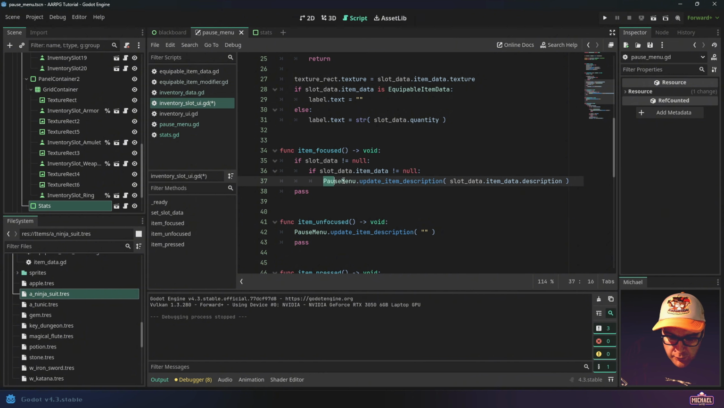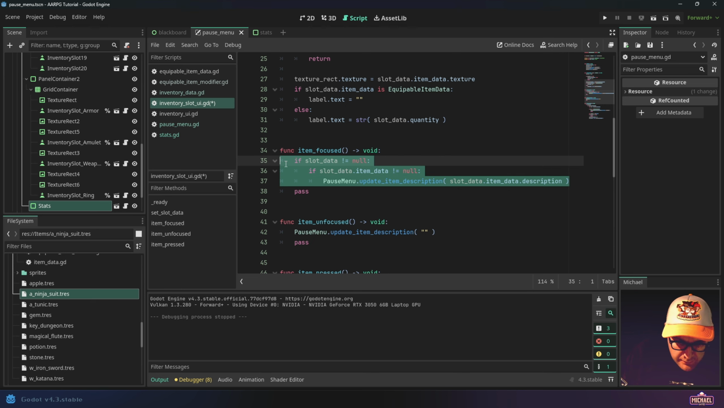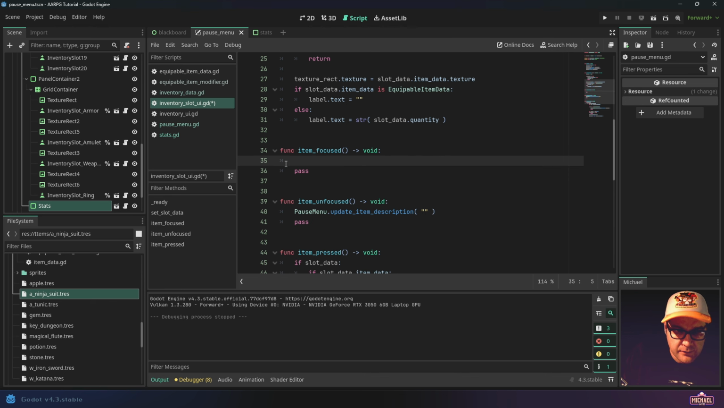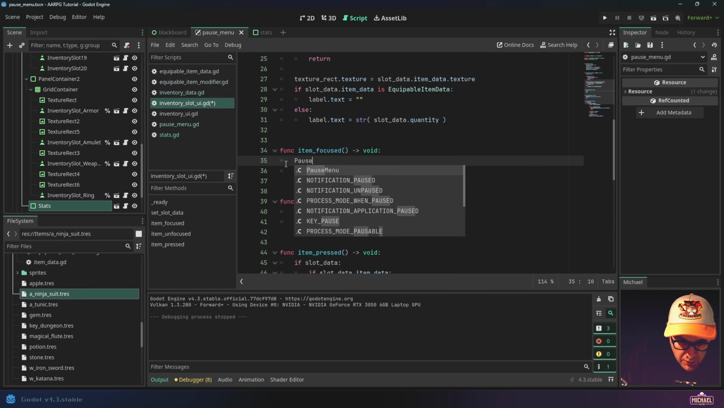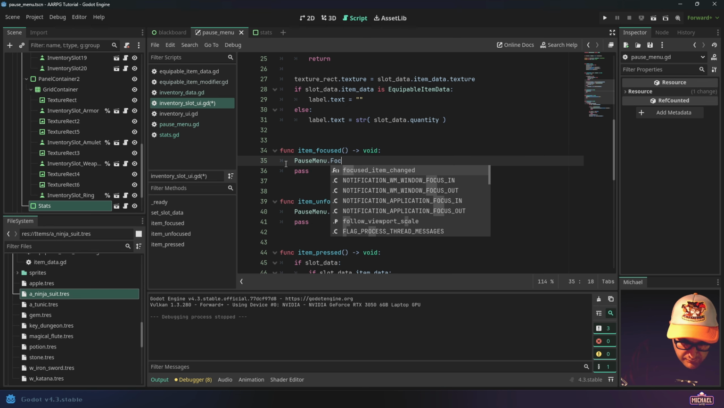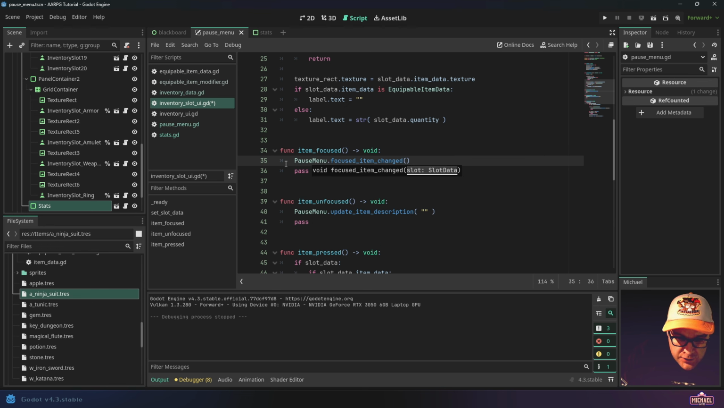And you can see how we're calling the pause menu update item description. I'm going to go ahead and just delete all that. And in place of this, we have this new focused item changed. Let's go ahead and call that. So it's pause menu dot focused item changed. And then we just need to pass in the slot, which is the slot data attached to this node, right? Okay, so this is going to fix that.